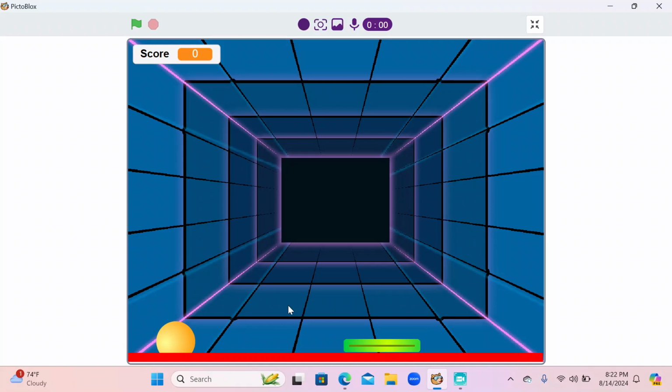Now, the ball already touched the red line, right? And now I want to play again. Let's see what happens. I click on the green flag and watch. Still like that. Why is this happening? As I said, the computer is running really, really fast. So even though I started the game, the ball is still touching the red line, so it stops immediately.